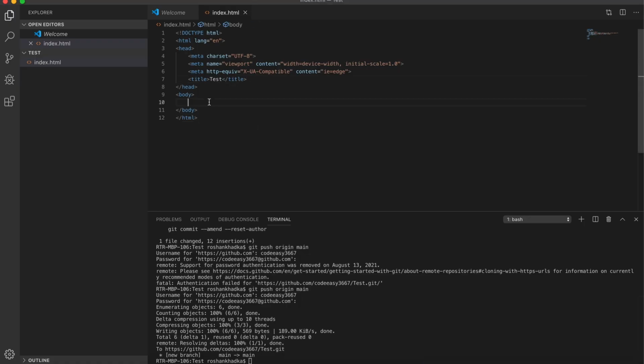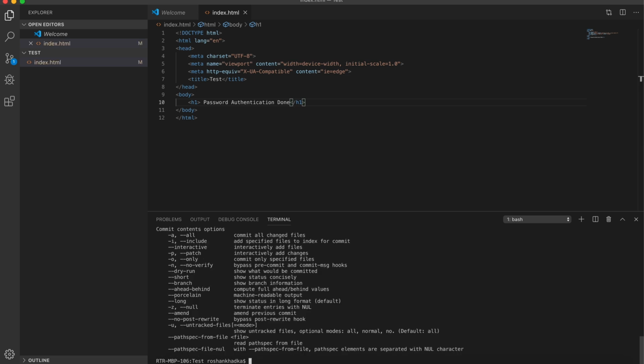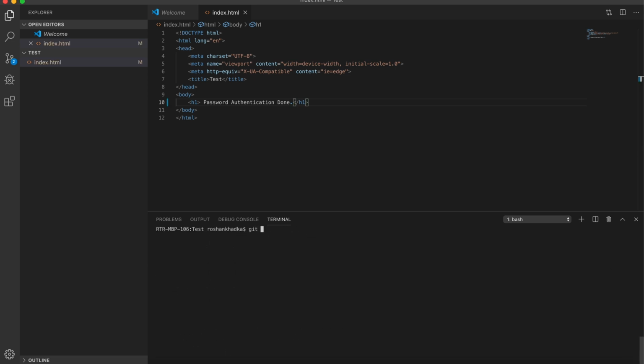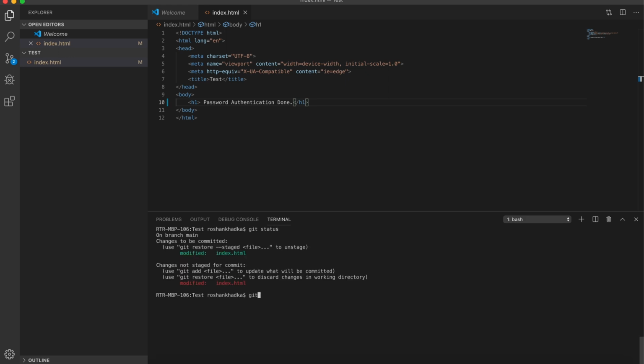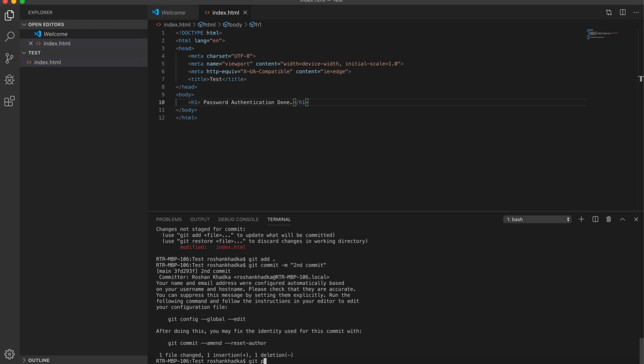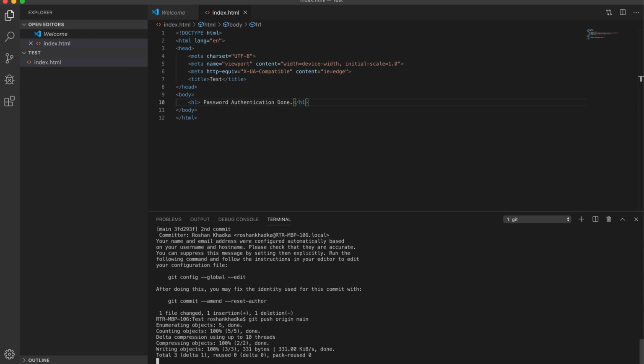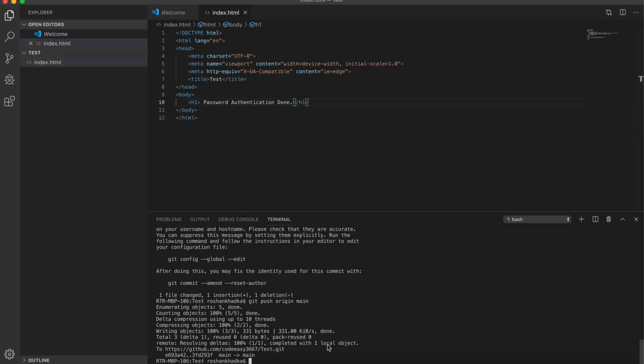So let's just add something in body, h1. Password authentication done, and we just save it. We'll do git status, and then we'll do git add, we'll do git commit, message will be second commit, and git push origin main. And this time you can see that it didn't ask for any username or password.